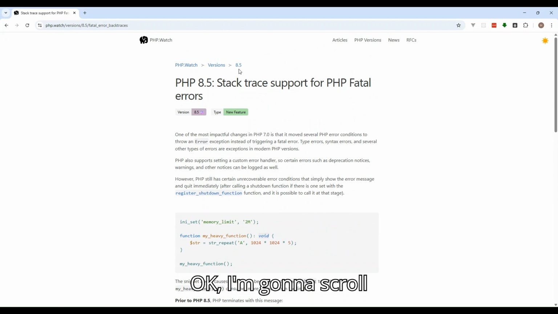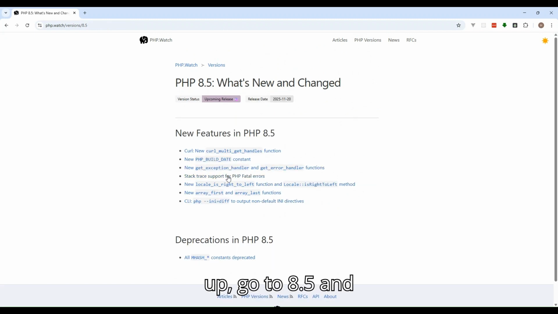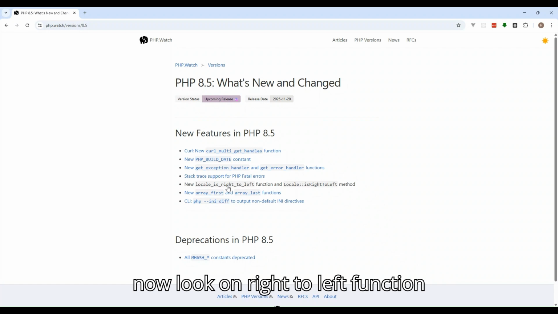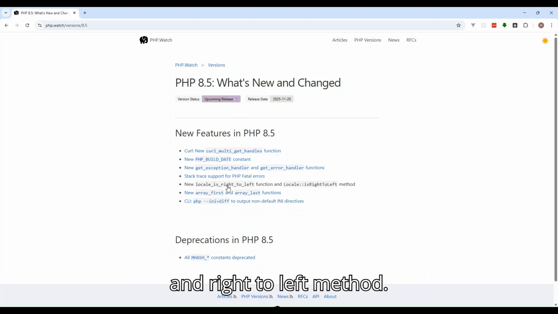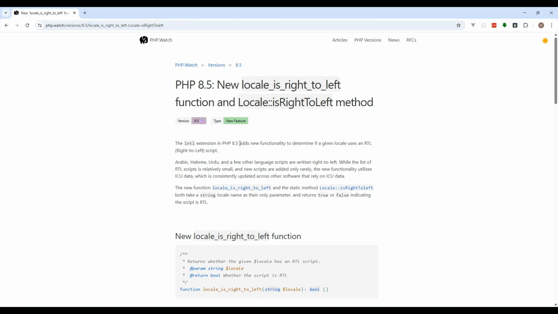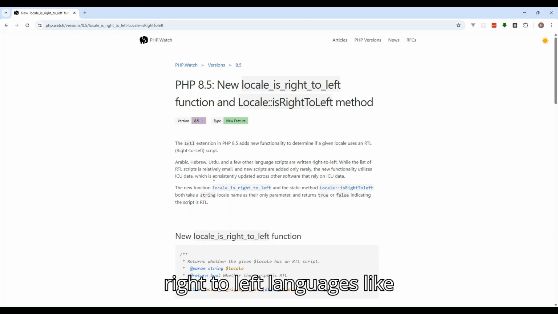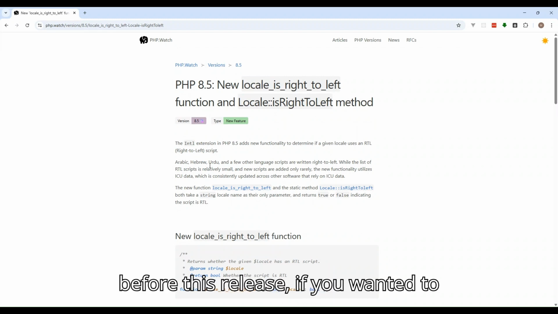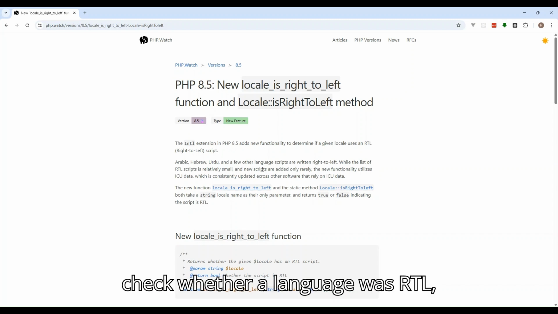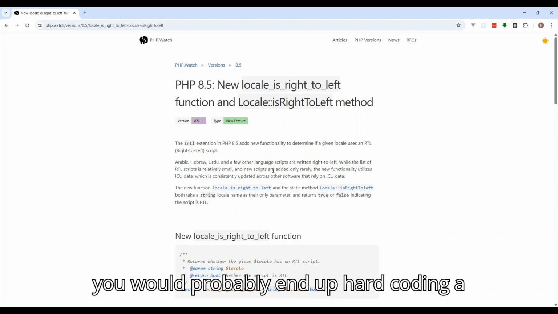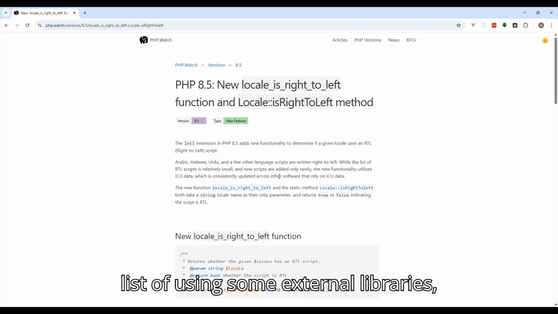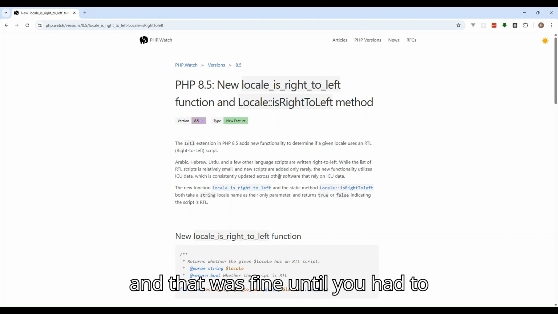Okay, I'm going to scroll up, go to 8.5, and now locale_is_right_to_left function and Locale::isRightToLeft method. So, if you're working on apps that support internationalization, especially with right-to-left languages, right? Arabic, Hebrew, or Persian, PHP 8.5 just made life easier. Before this release, if you wanted to check whether a language was RTL, you would probably end up hard coding a list or using some external libraries, and that was fine until you had to update it.